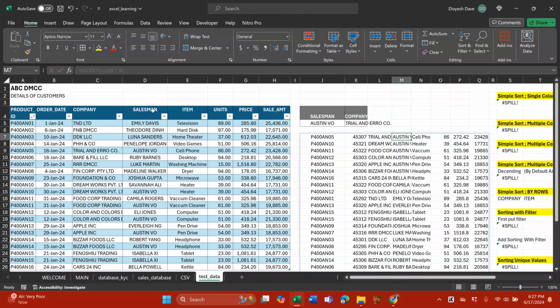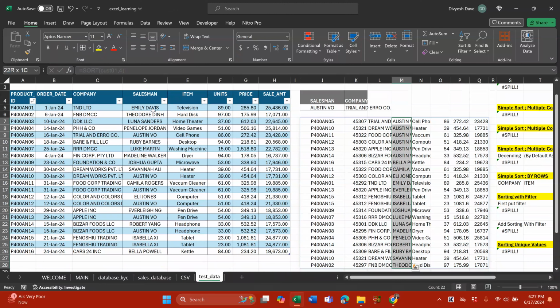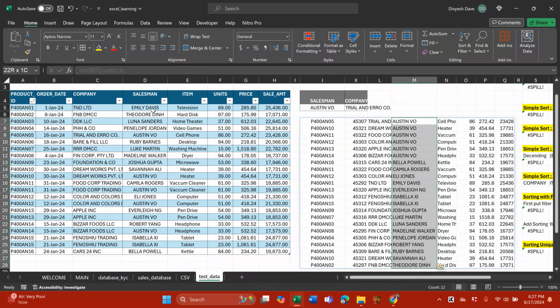So you can see it is sorted by the name of the salesman. Can you see this? Let me just increase it. So A, then B, then C, E, I, J, K, L. So this is how it's sorted. You just need to give the serial number of that particular column which you want to sort.